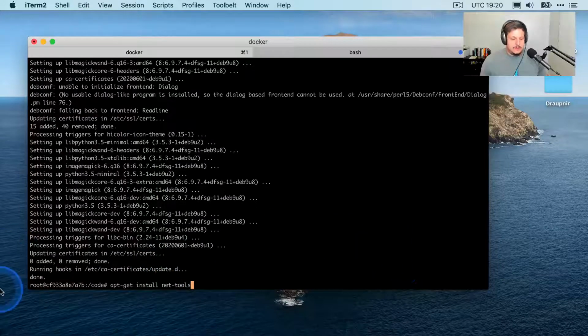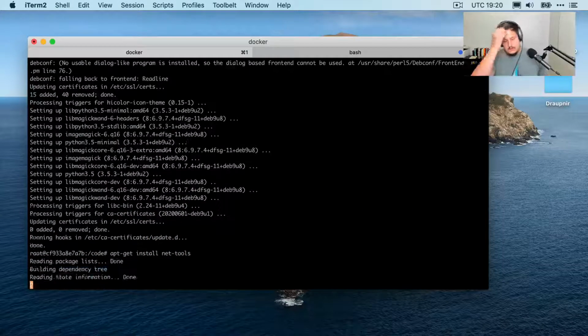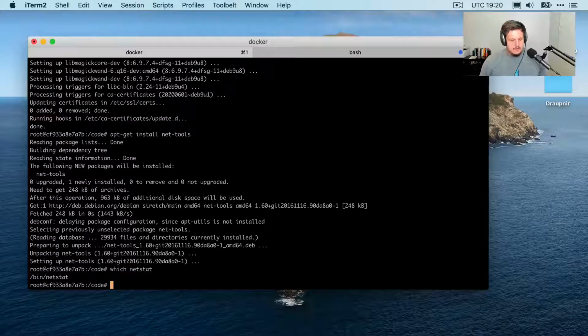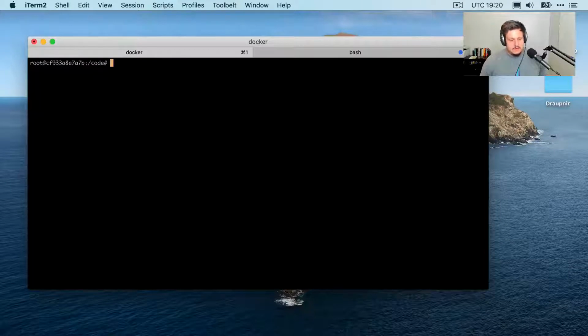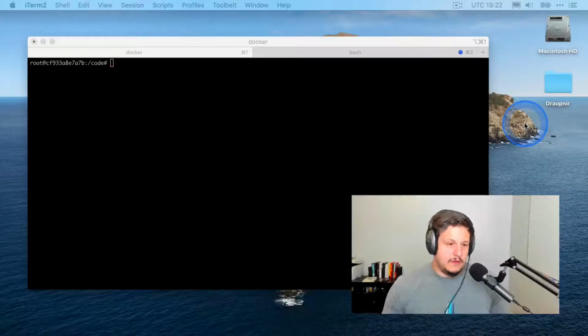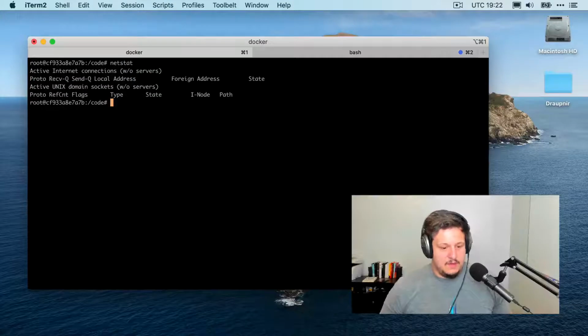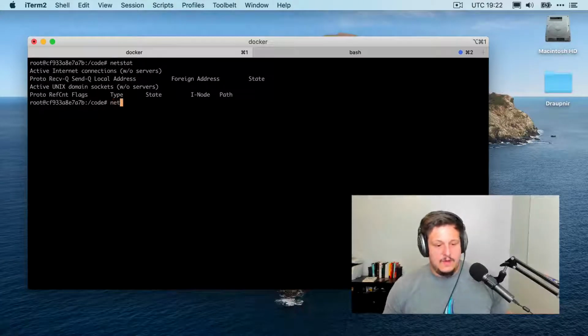Cool. And now I'll do apt-get install net-tools, which Netstat's in this suite. So now if we do which netstat, we can see it's installed. Cool, so Netstat's installed, and now we're going to use the command. So if we run netstat with no arguments, we don't see anything super useful.